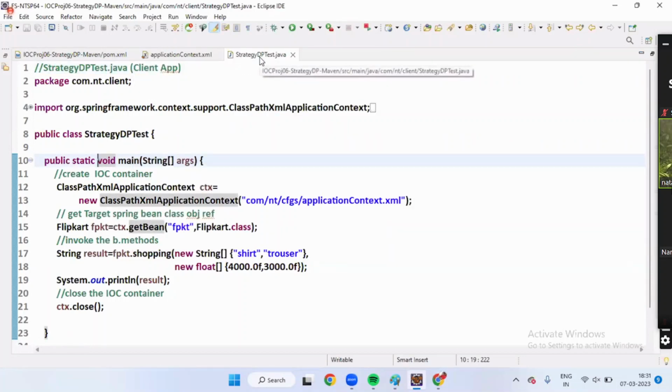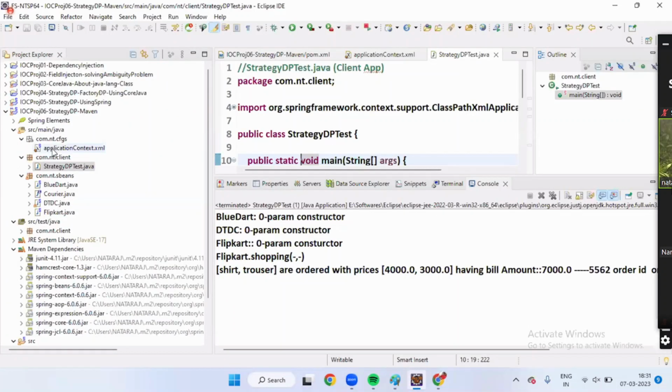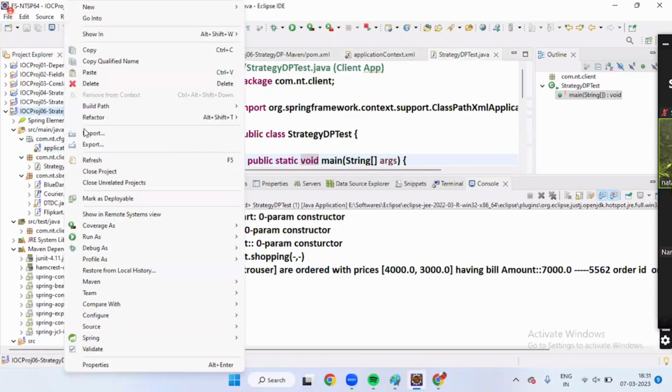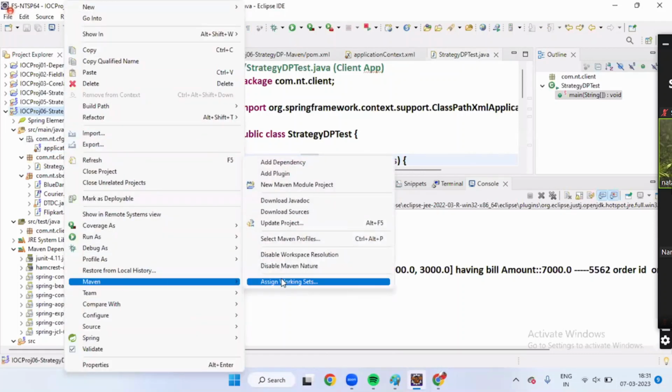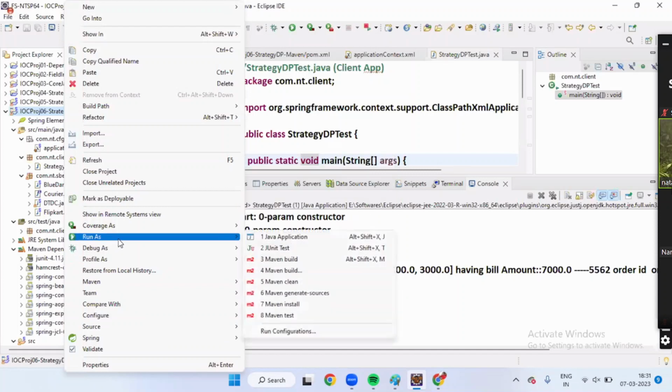But as a Maven application also we can run, boss. You want to see how to run as a Maven application? Right click, guys. Not here. Right click, Run As, Maven.